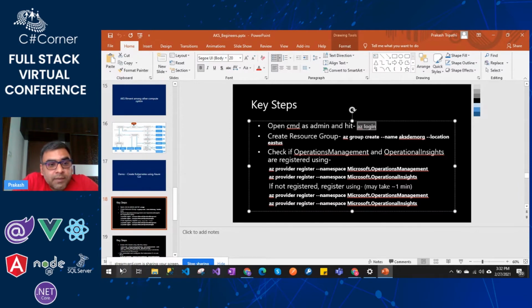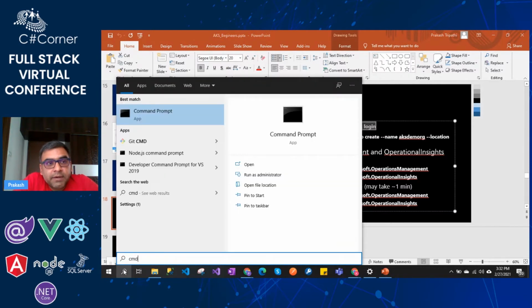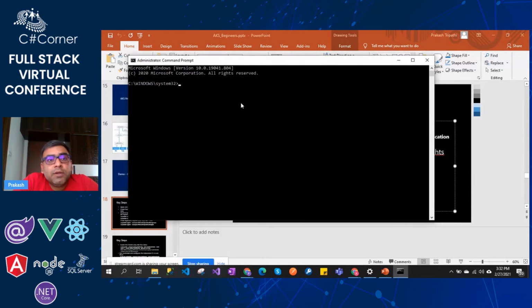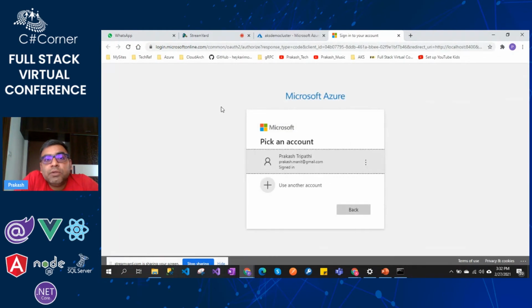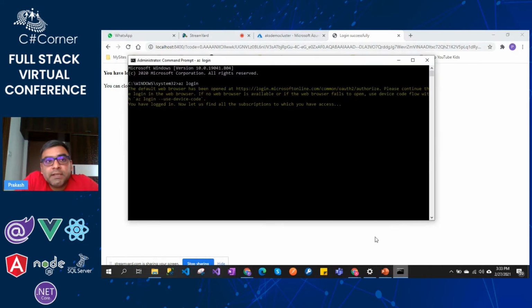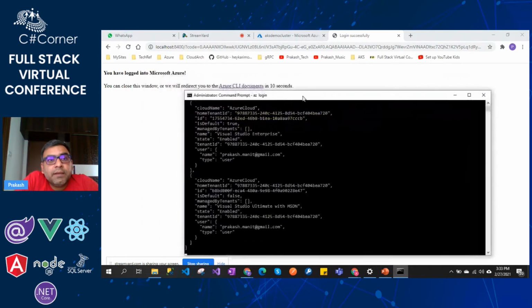So what do you do? Try finding CMD and run as admin, because you may need to do something that requires admin permission. Now what you do? You just hit az login. What it will do is it will go to your Microsoft account. In this case, it's my personal Microsoft account. Yeah, it is pretty simple. So you're logged in. It read all your credentials.